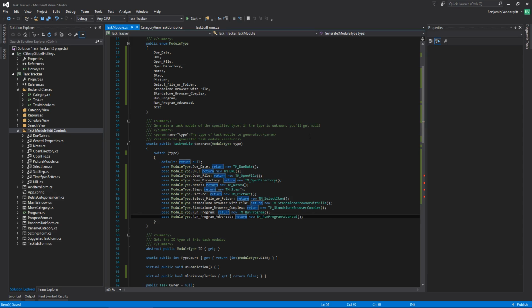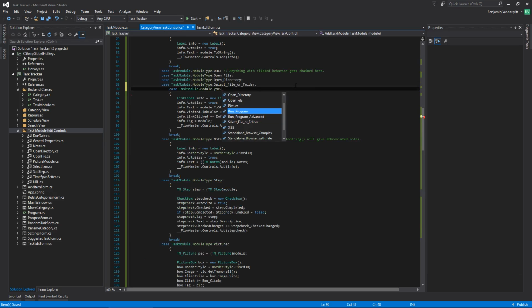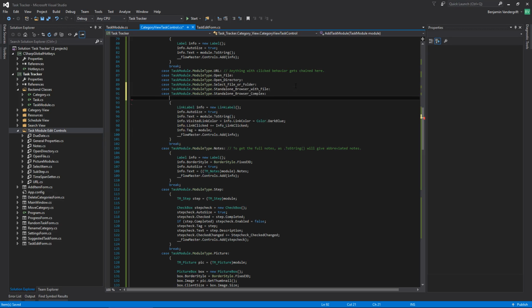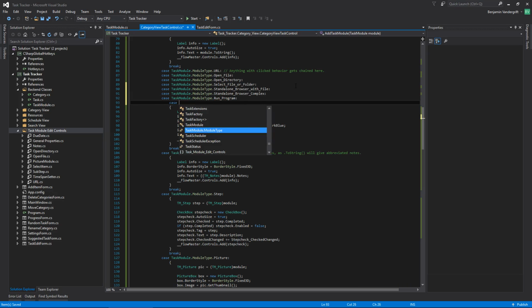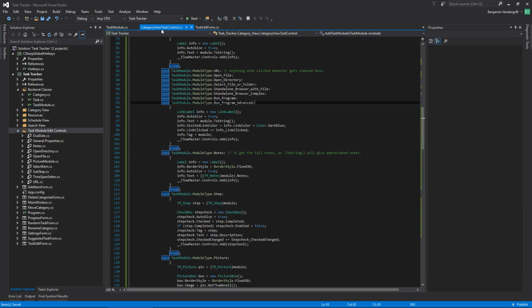So if I just throw these together now, all of this part up here is kind of put together. And then I can just go up here, and all of these just go in here. So standalone browser with file, standalone browser complex, run program, and run program advanced. So I can just throw all of those right in there right now. Boom, boom, boom, boom, boom, and we're all good. So obviously these things are going to need to get filled out down here, but now I'm done with what I need to do in this. I can go ahead and close it.